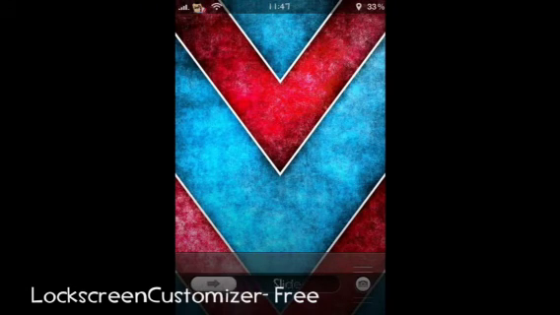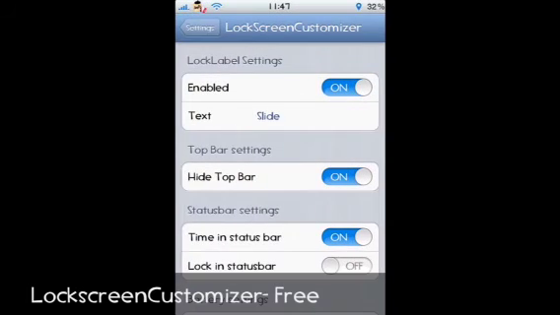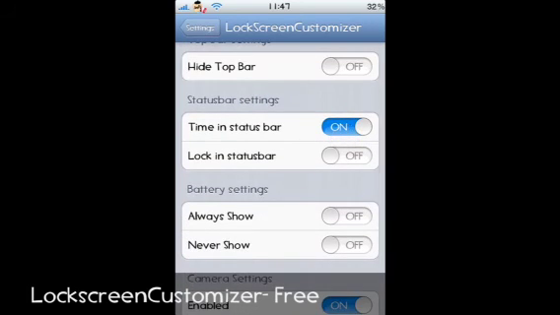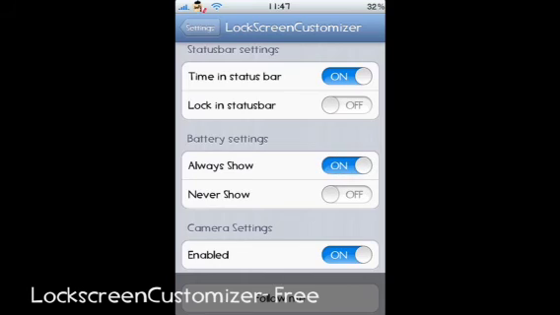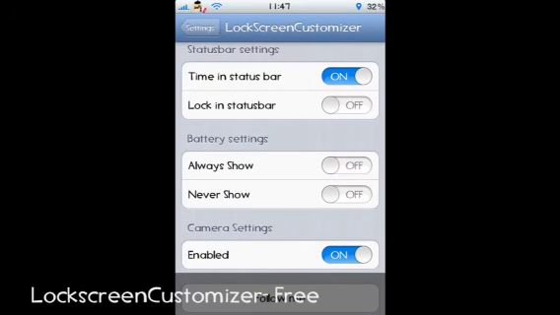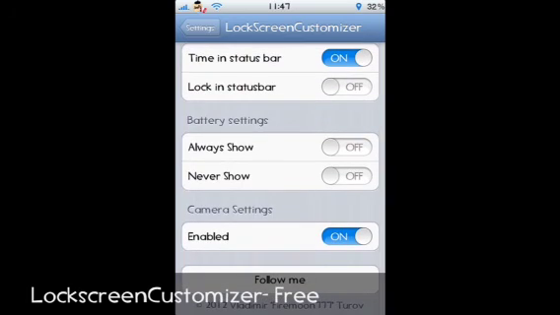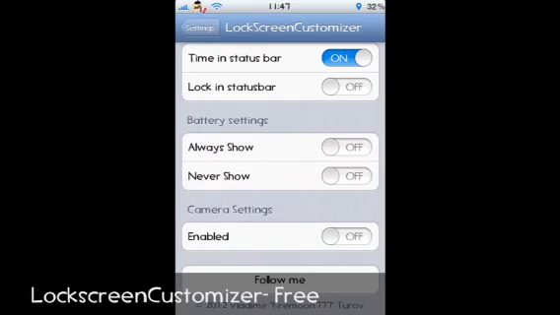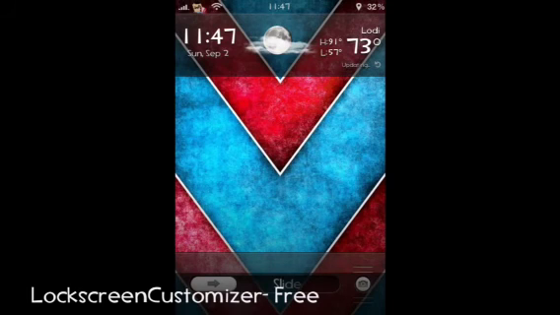And then here is a change. Instead of slide to unlock, it says slide, so you can enable that right here. So I could turn that back on and it would put it back. I could show the time in the status bar, or I could put the lock in the status bar. You can change the battery settings. You can have it always showing, even when it's not charging, or you can have it never showing even when it is charging. And you can also remove and put back the camera grabber, so you can see I don't have the camera grabber, but if I were to turn this back on, I would have the camera grabber back.